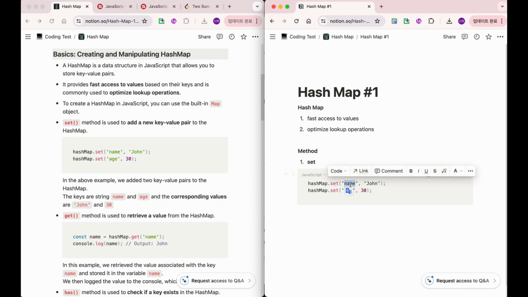So keys are strings, name and age. And the corresponding values are John and 30. Values can be any type. So the type of the name is string, and the type of the age is number.